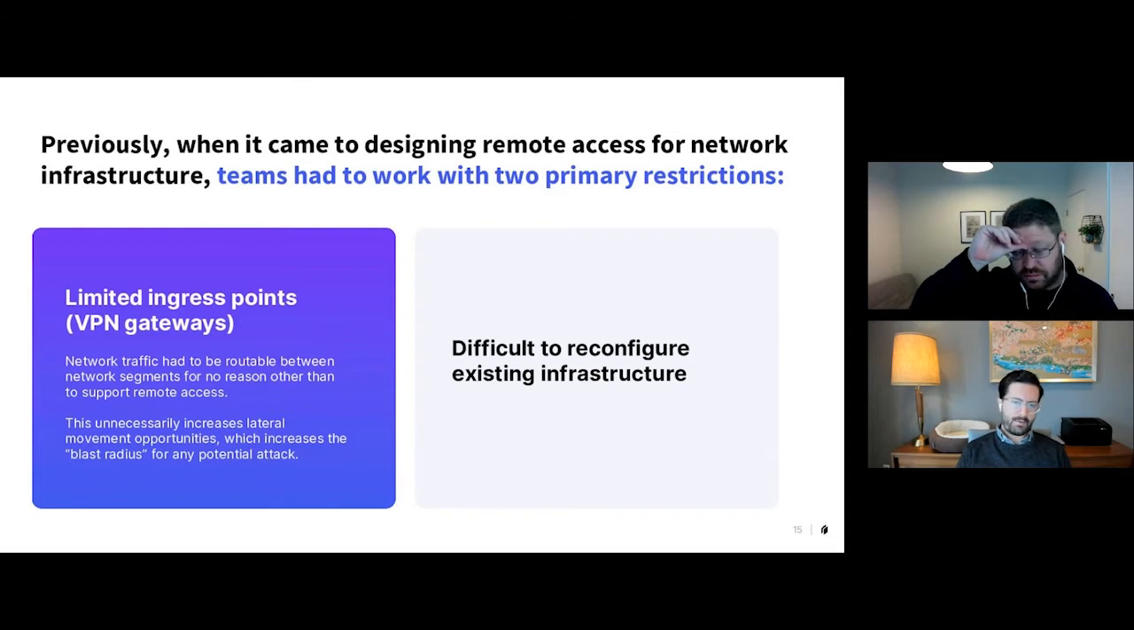So as I talked about before, with that limitation with ingress points via VPN, the network had to be routable between network segments, and maybe it wasn't routable between all network segments, but the burden was then on the infrastructure team to make decisions alongside the team managing access as to what network traffic should be routable where. And I'm sure many of you have experience with this: it leads to very complex routing rules, but also firewall rules, logging, trying to determine what IP address is associated with which user, and so on.